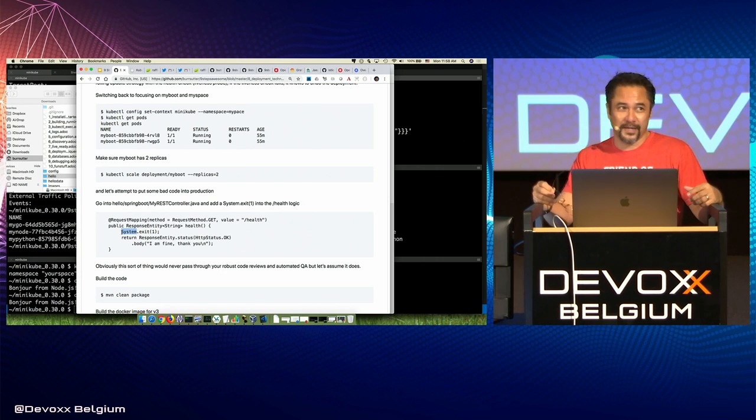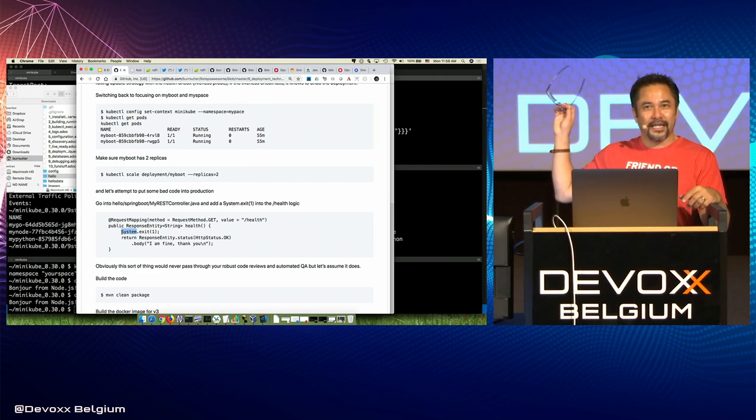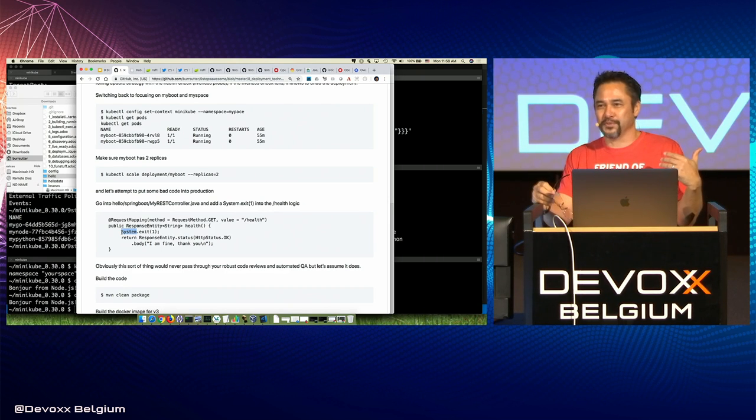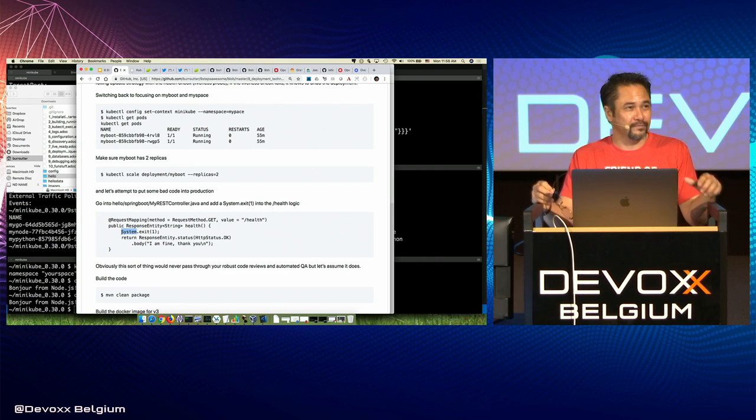Let's say you have that level of automation right in production. It still won't actually deploy because the health and readiness probes are just going to say, you know what? I'm going to try to rolling update you. If it can't pass the health probe here and system exit, it won't. It basically won't deploy you. You'll see it continually trying to deploy, but it won't deploy.